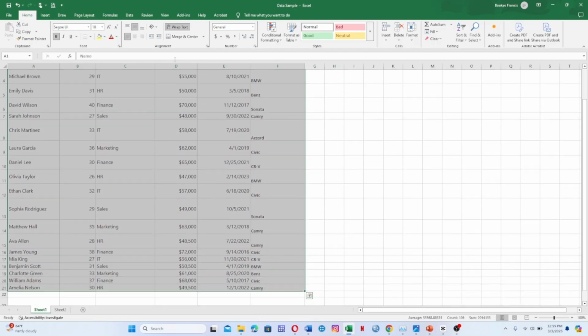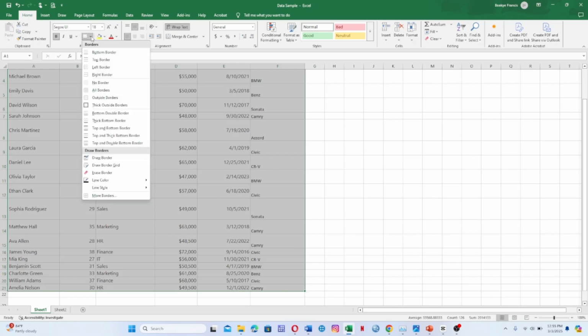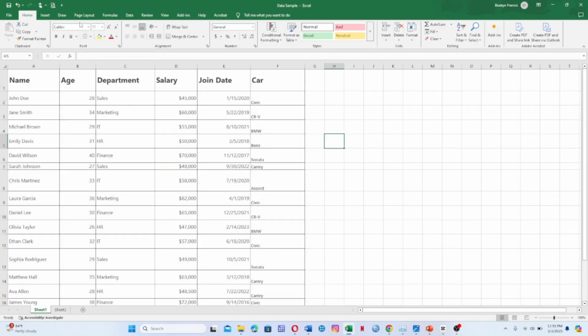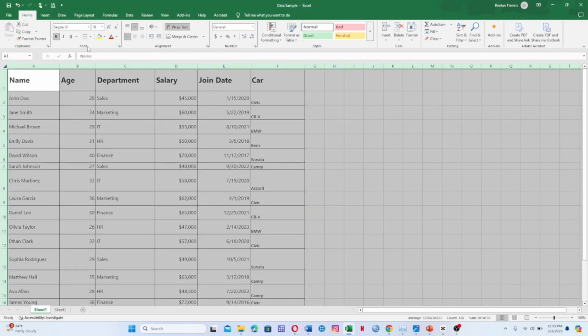As we were talking about the border lines, we come under the font and select whether we want border lines or no border lines. So we select all border lines. And we can also select how thick it should be.